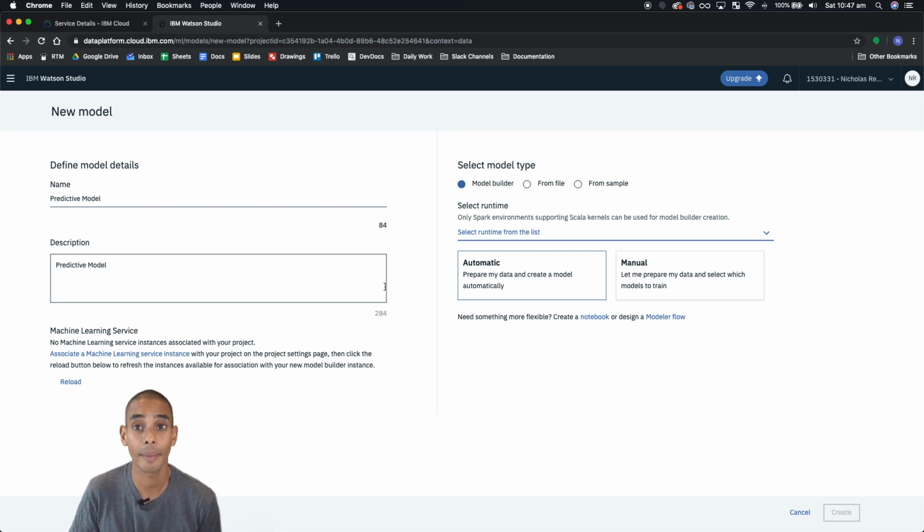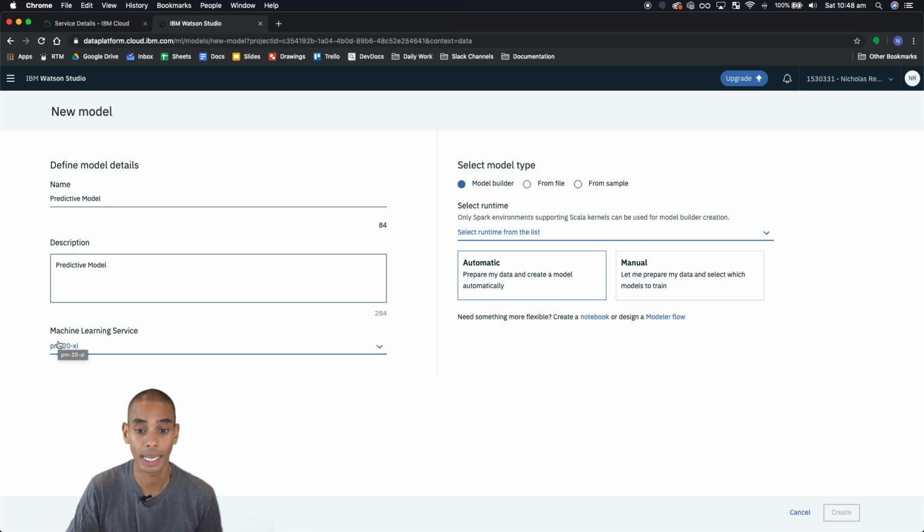Alrighty, so we've created our machine learning service. Now what we want to do is associate that machine learning service with the model that we're about to create. So to do that, we just hit reload. And you can see that that same machine learning service that we just created is now associated to this model. That's great. Now we can actually start setting stuff up.